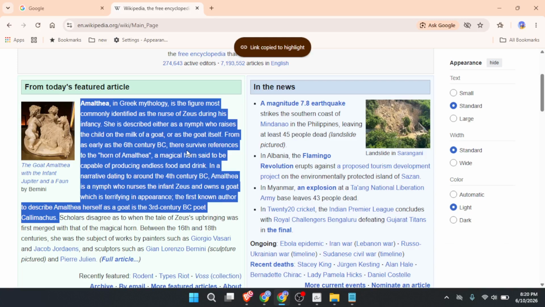So now you have it. That link is ready to share. You can paste it into an email, a chat message, a document, anywhere you want. When the person you are sharing with clicks that link, the web page will open and their browser will automatically scroll right to the text you highlighted. And that text will be briefly highlighted in a bright yellow color, so they see it immediately. It is a really neat trick.